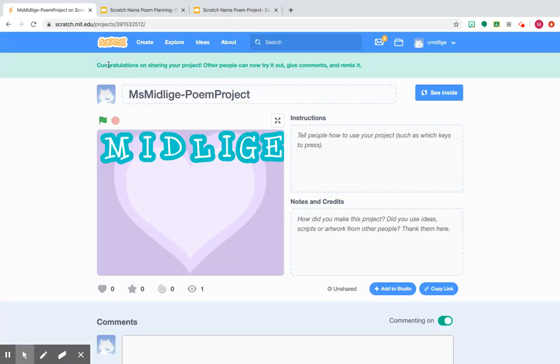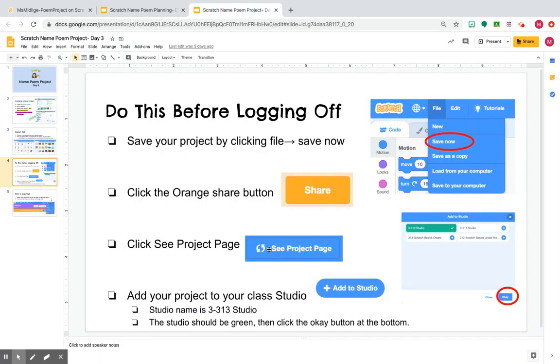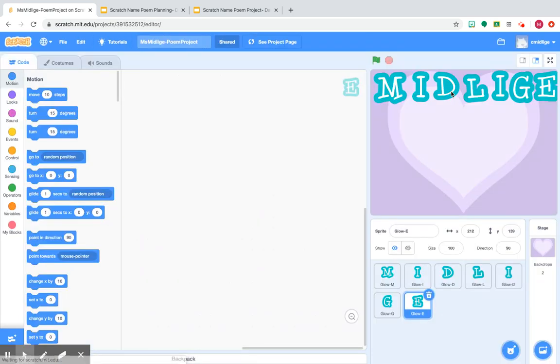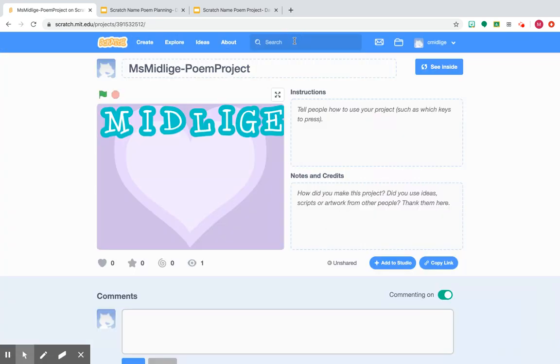Now it tells me, congratulations on sharing your project. Now I want to click on See Project Page. However, it actually already took me there. But if I was already inside of my project, I would click on the See Project Page button and it would take me back to this screen.